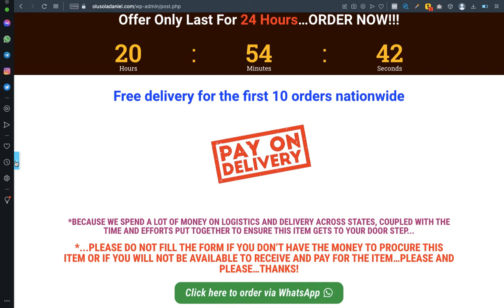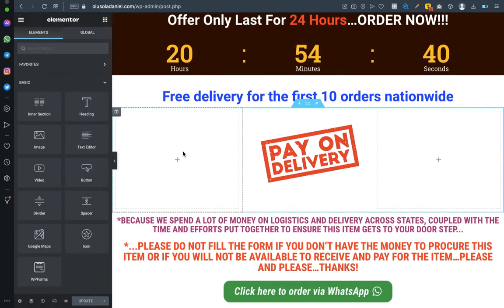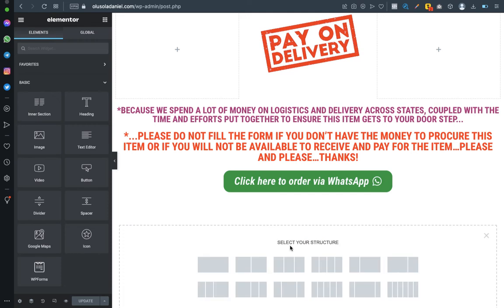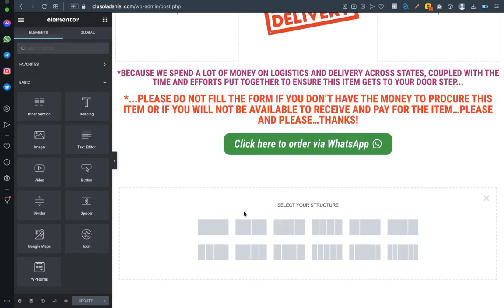So I'll be adding the form. So how do we add the form? As usual, guys, first we add a structure, but in this case we are not adding a single column structure. We are adding this 3-column structure, but it's not going to be equal 3 sizes. It's going to be a 3-column structure with wide center, this particular one.